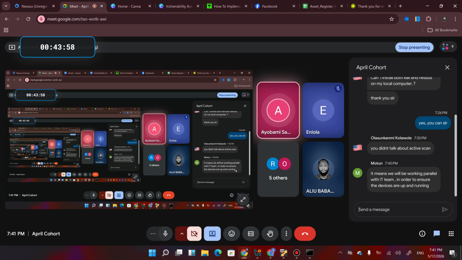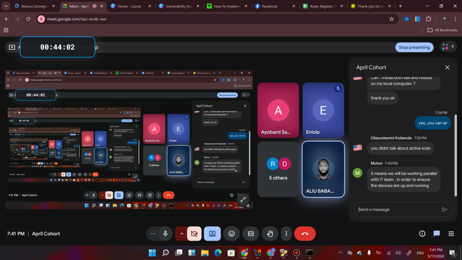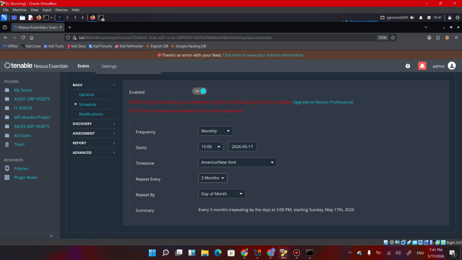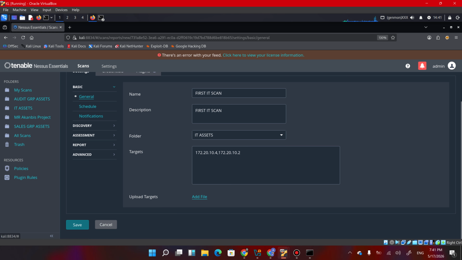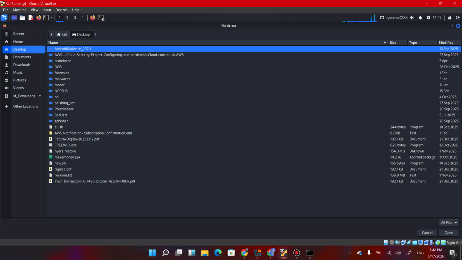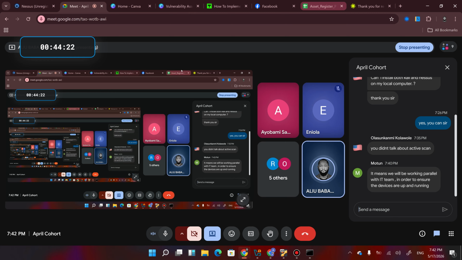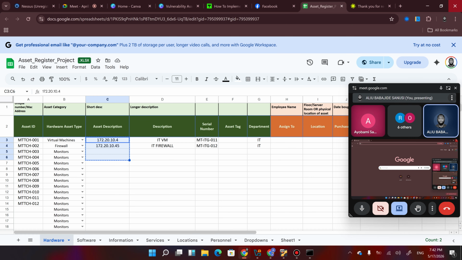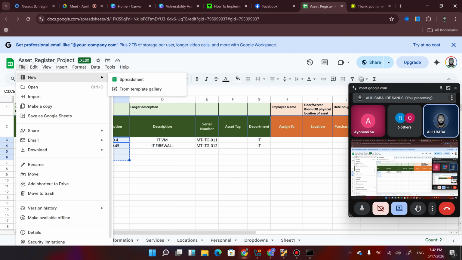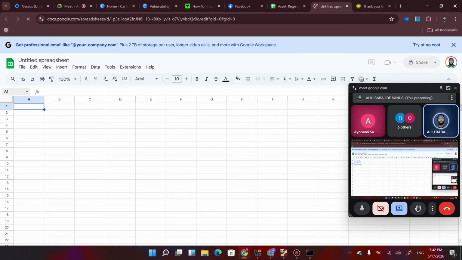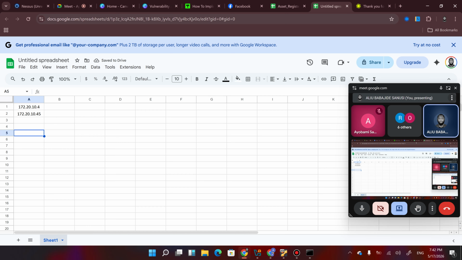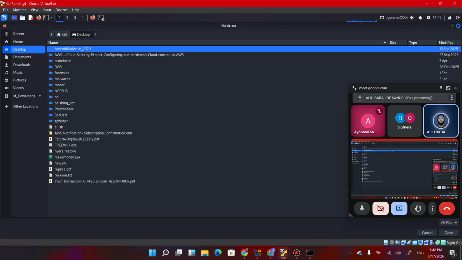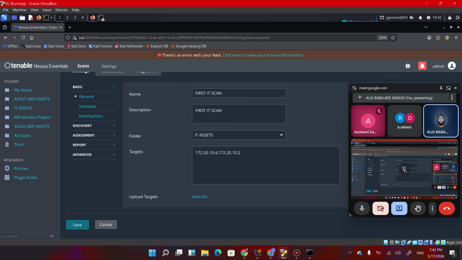Okay, my question is, what if you have up to 500 users in a company? If you have up to 500, this is why we have an upload. You see upload targets, you can add file. You know that you already have all the assets in the register. So all you do is copy all the IPs, open a new sheet, a new spreadsheet, and put the IP addresses there like this. Then you save it. All you need to do is upload it. It brings all the IPs here. Is that clear, sir? Sure, clear. Great.